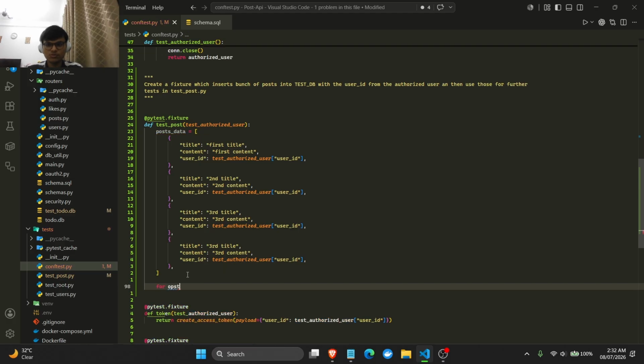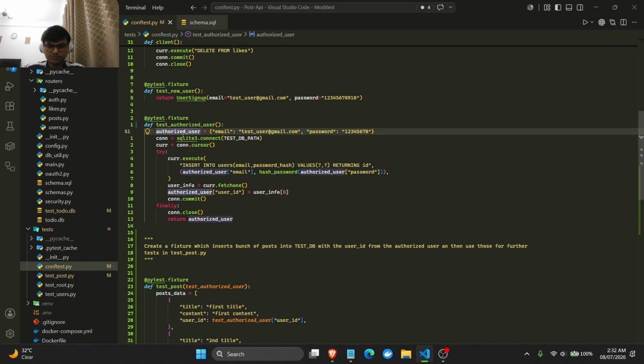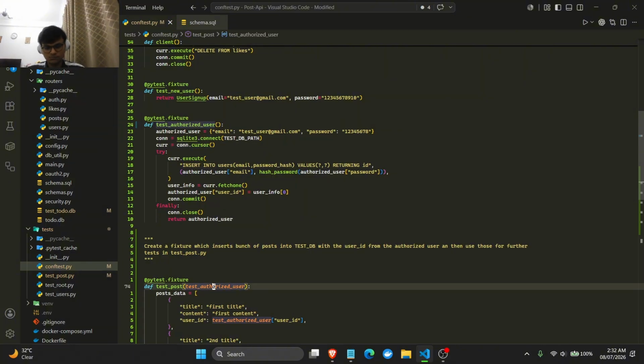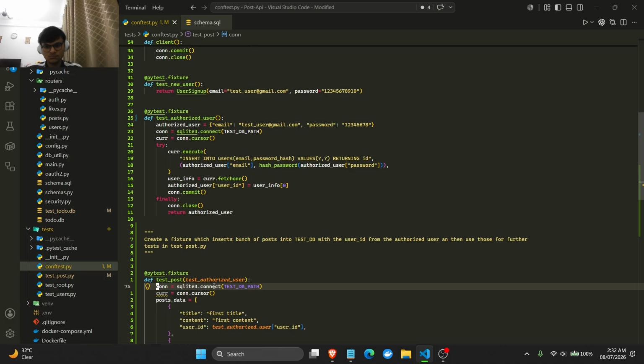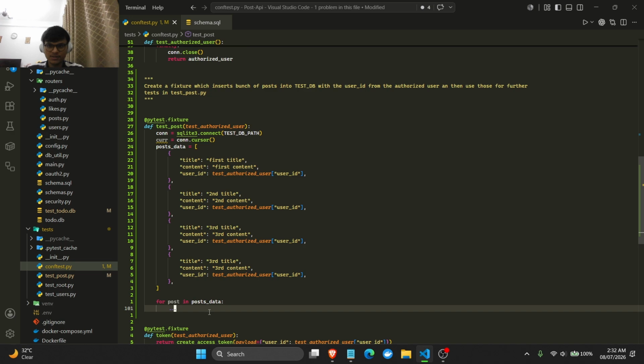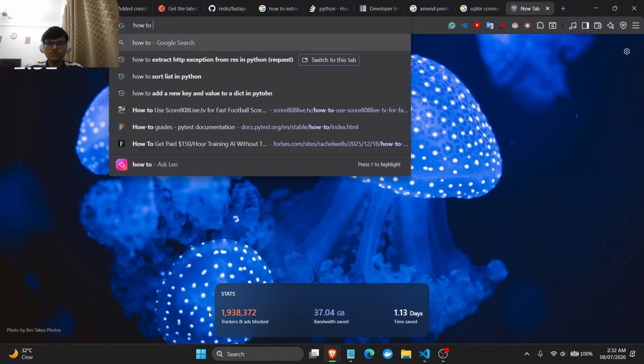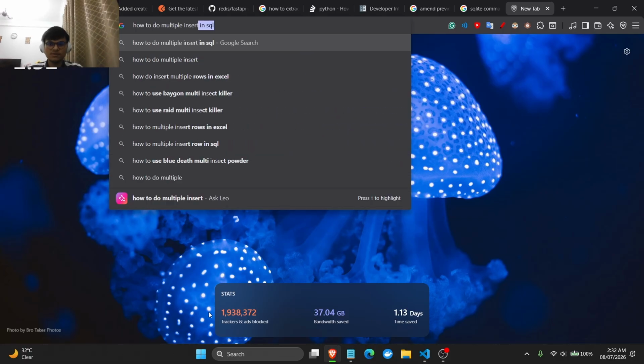So this is just a bunch of post data, and so I can say for post in posts data, and we can essentially just make the connection, obviously. Right, so then I can say, how to do multiple insert statements in SQL, right?